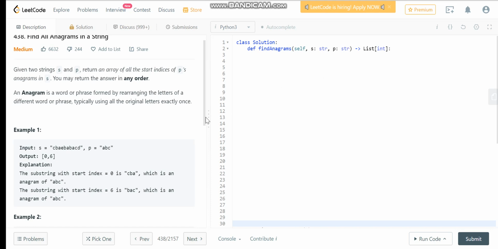What is an anagram? Firstly, let's try to understand. You are given S and P, and an anagram is a word or a phrase formed by rearranging the letters of a different word or a phrase. Let's take an example. You're given the string ABC, and this is P, and this is in S. You have, let's say, a larger string, whatever.